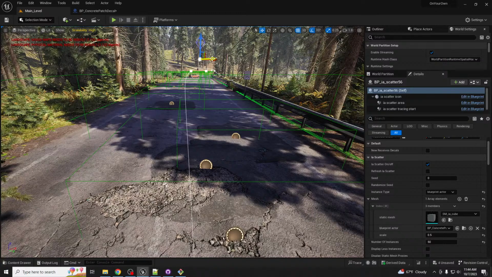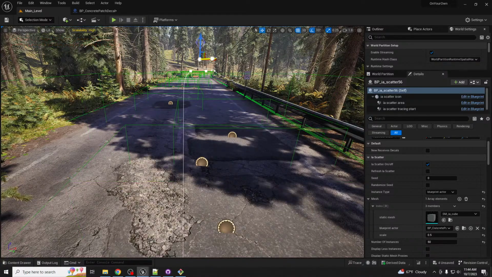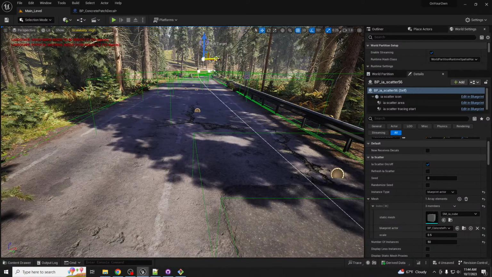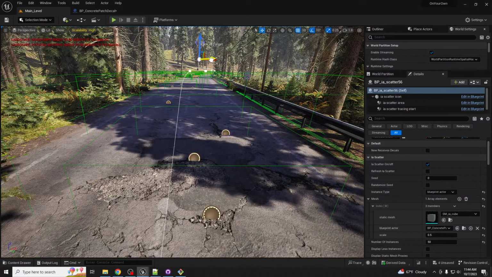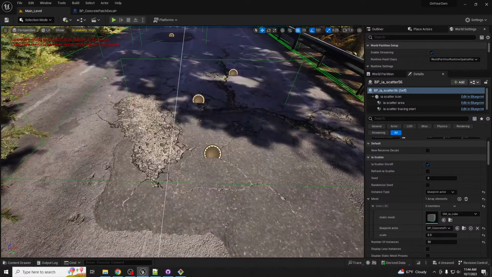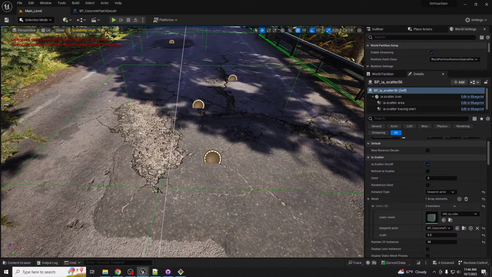So if I was to move it around a little bit, as you can see, since it's just a random integer, it kind of generates a little bit of a different set of actors.